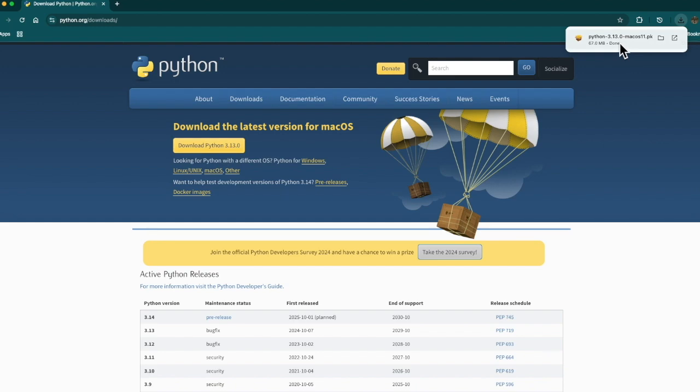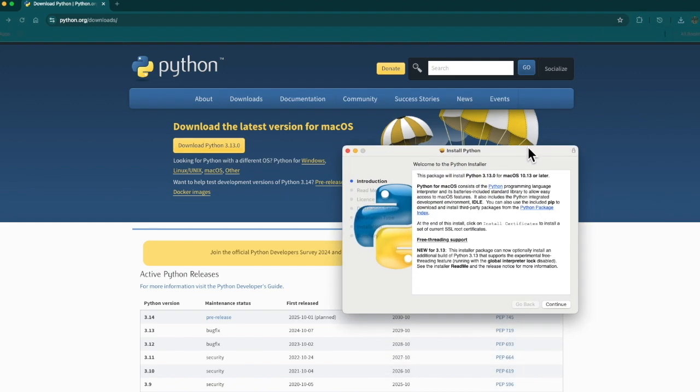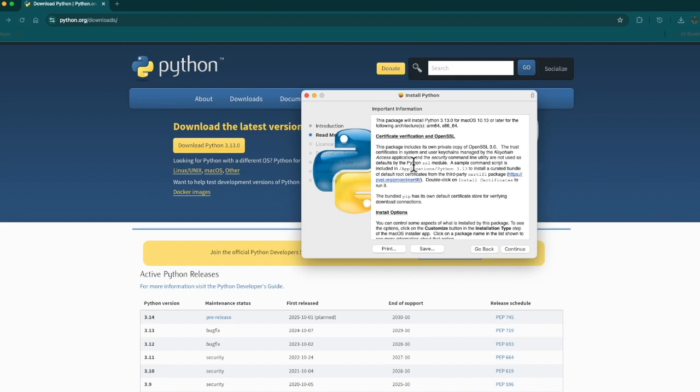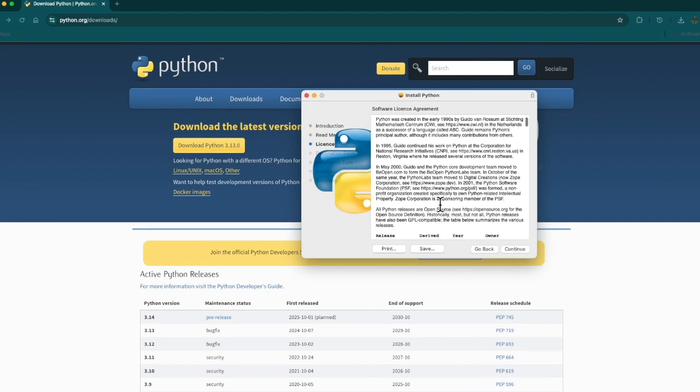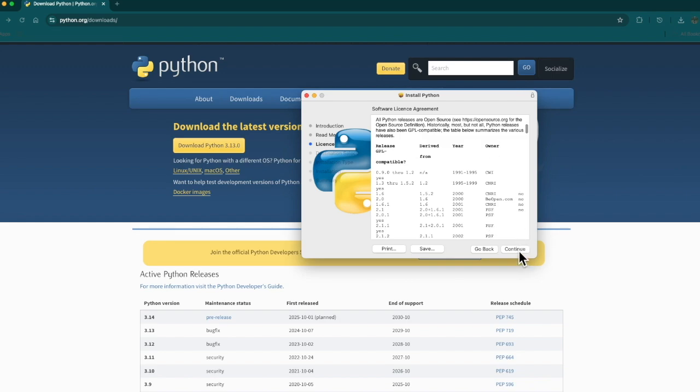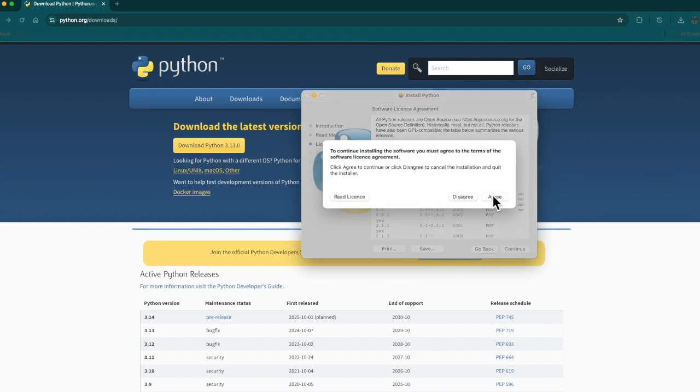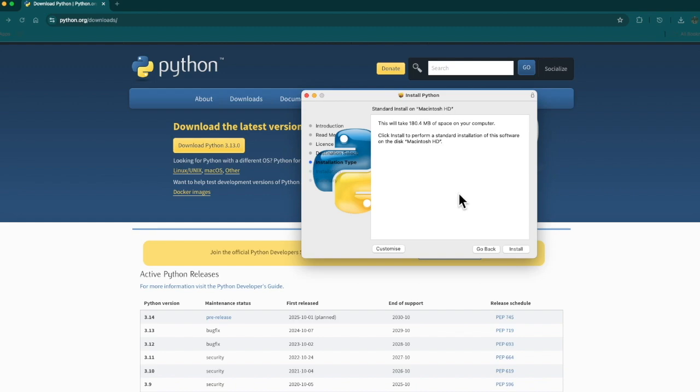You can double click it. Once you double click your installer, click on continue. You can read this information. Click on continue. Check the license versions and all. Continue. You need to agree to the license. It will install.